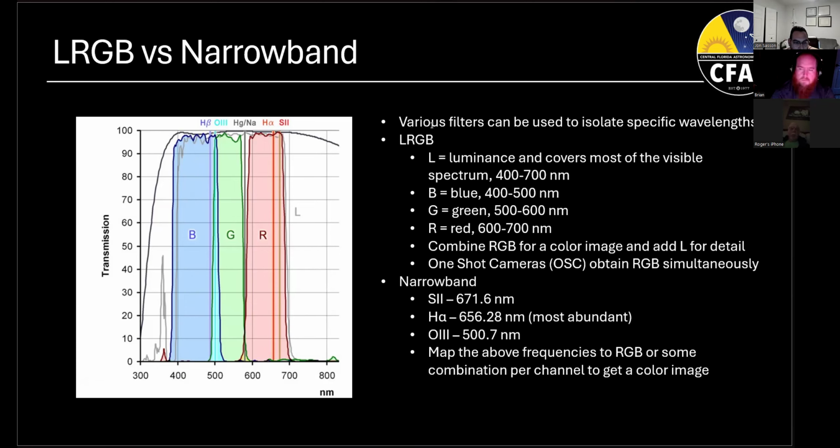We can do broadband, which is we try to capture the entire spectrum with the RGB, red, green, blue filters. So in this case, we have one filter that's the blue filter that covers a spectrum from around 400 to around 500. Then there's the green from around 500 to 600, and then red from about 600 to 700. And different manufacturers of filters will expand those ranges.